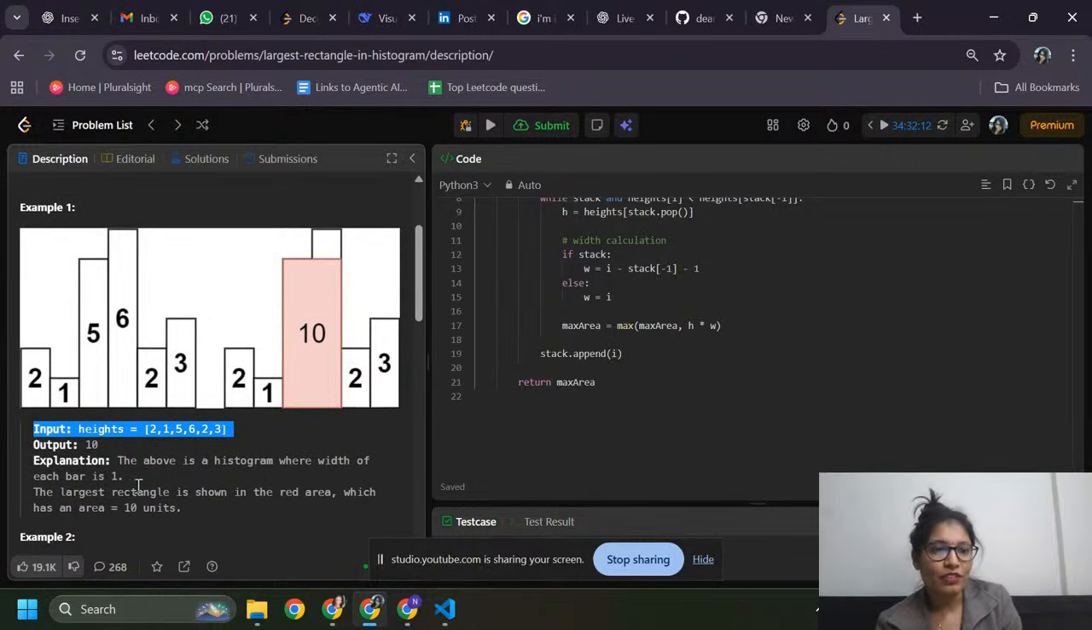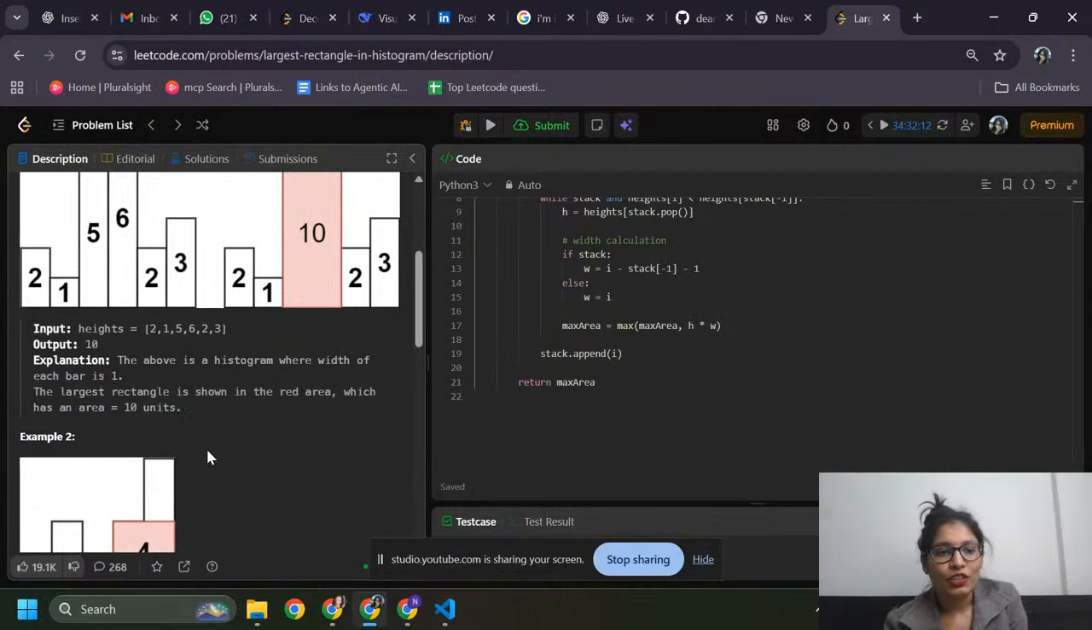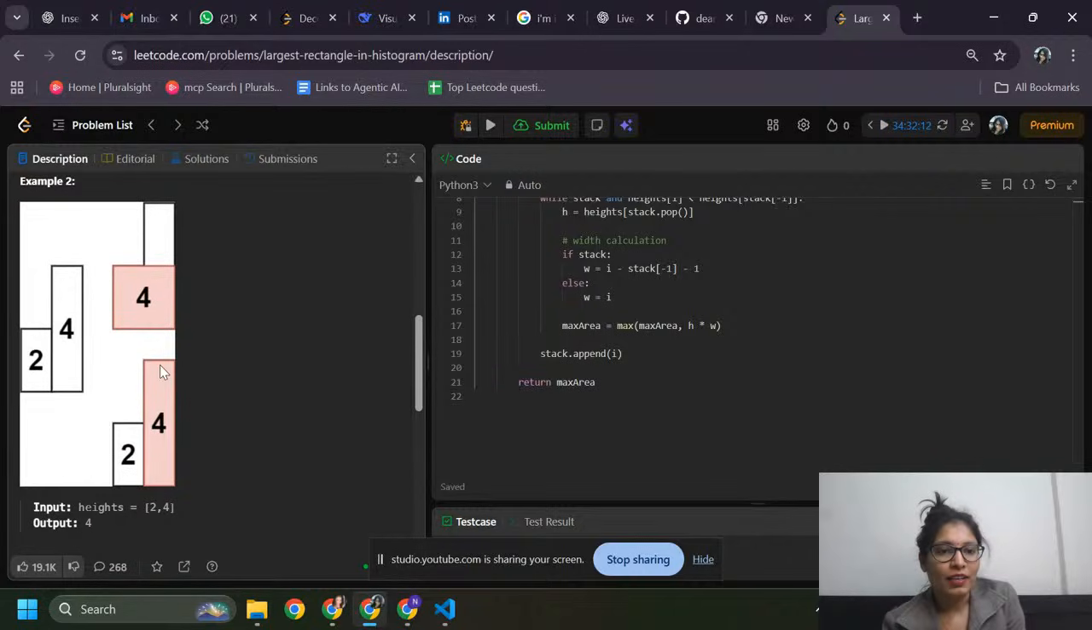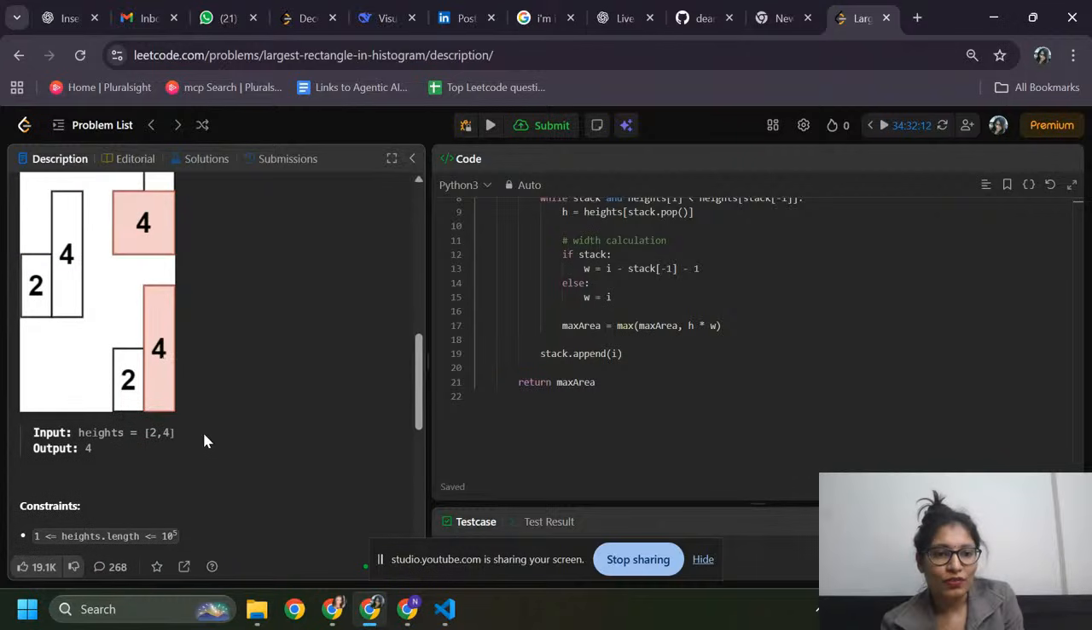Here you can see the above histogram where the width of each bar is 1, and the largest rectangle is shown in the red area, which has an area of 10 units. So this is the maximum area. And for another example I have 4 4 2 2 4, so the heights are 2 and 4 and the output is 4.